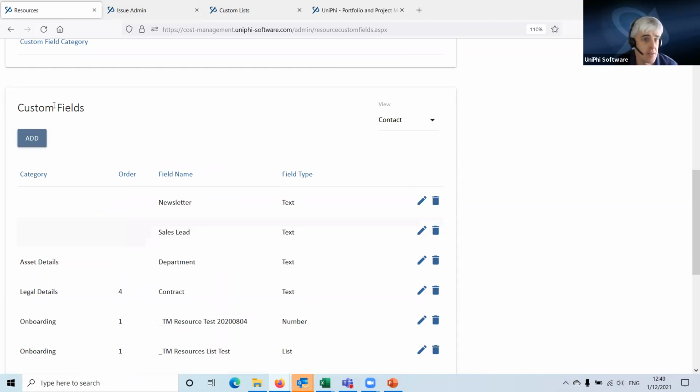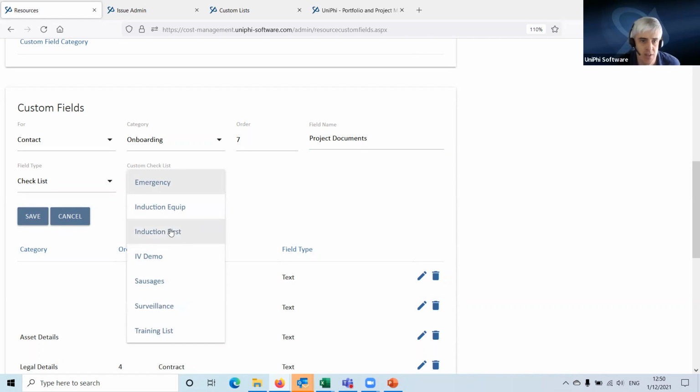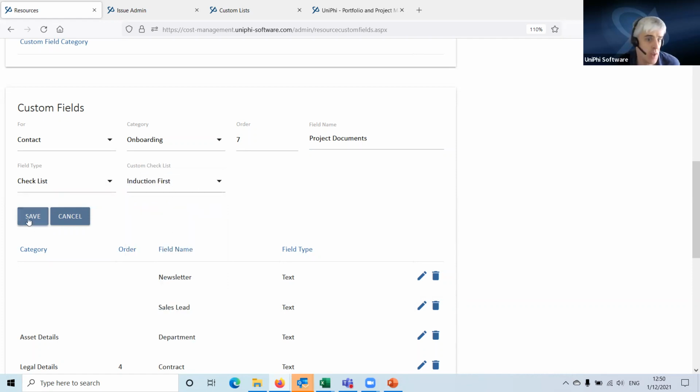Then I want a checklist for them. So this already knows it's a contact. It's remembered you've just done onboarding, so it's going to give me another one. And I'll just call this project documents, just to call it something. So there may be a series of documents that need to be issued to them and they need to sign and return to you, for example. So that's going to be a checklist. And I'll save this induction first and we'll see what we get.